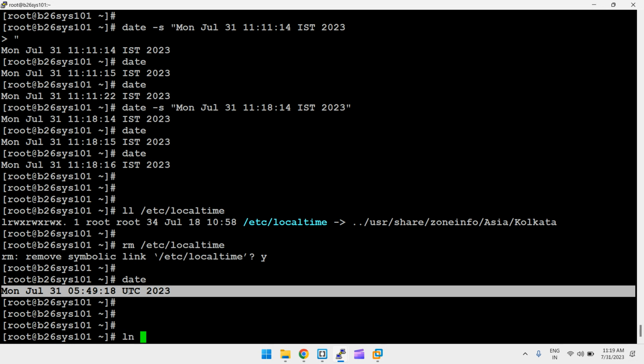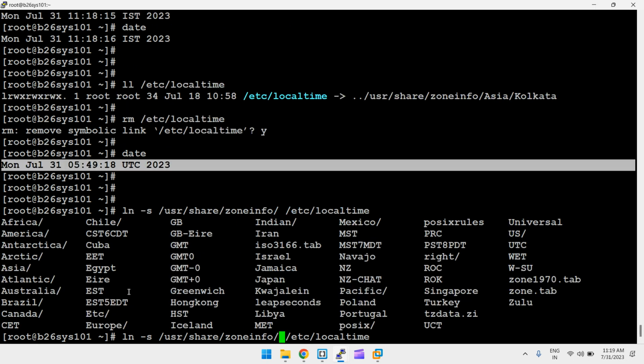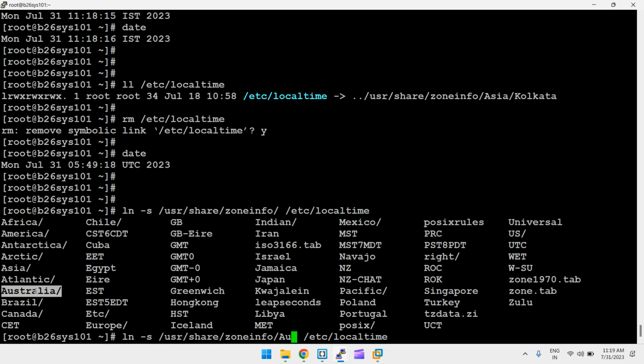So now if you want to change the time zone, how to change it? We need to create a link file, right? ln hyphen s. The link file that we are going to create would be slash etc slash localtime. What is the original file we need to keep? The source would be slash usr slash share slash zoneinfo. Here we have multiple things. I'm giving double tab because I don't know what all the time zones available here. For example, I want to assign an Australia time zone.